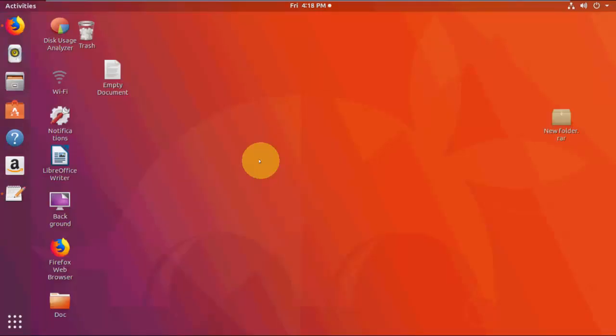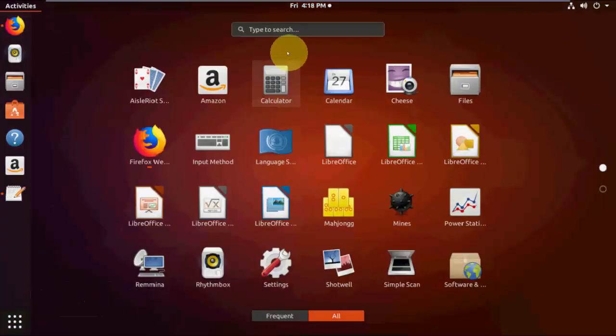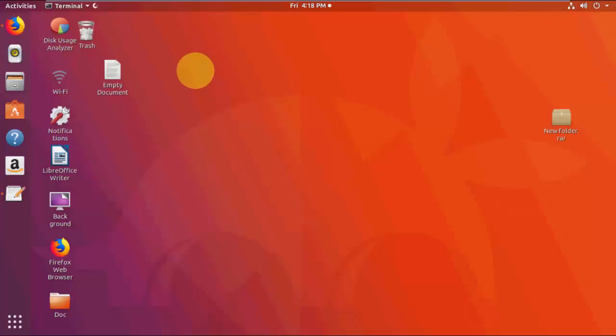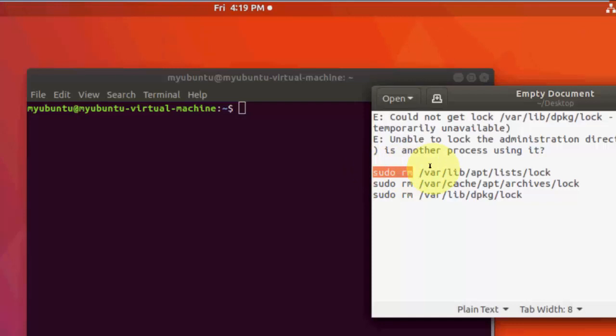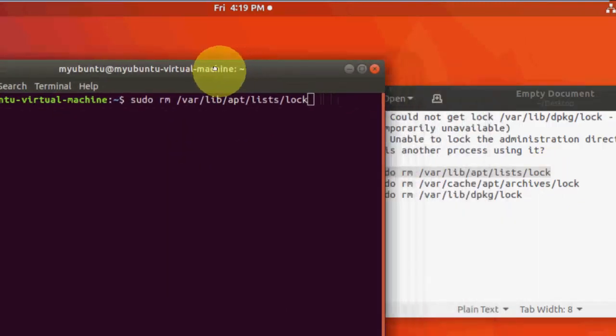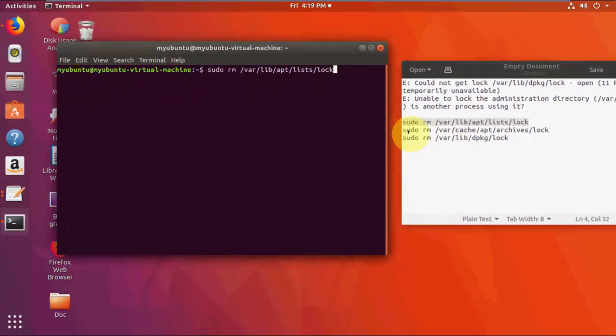So first you need to go to terminal. So just go to all apps, like show apps, and here type terminal and open the terminal. Here you need to type the simple code. I have given all code in my video description link. So first copy the first code, paste it in terminal, hit enter. Let me zoom out, hit enter.